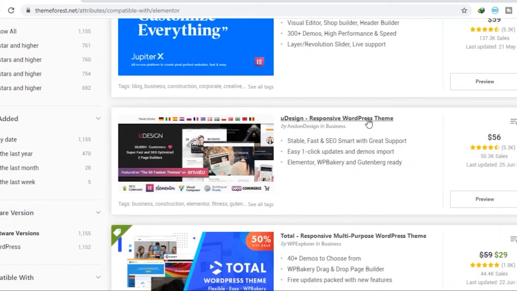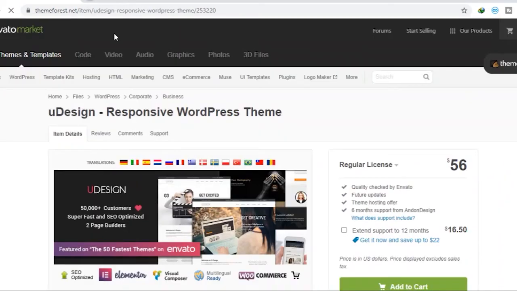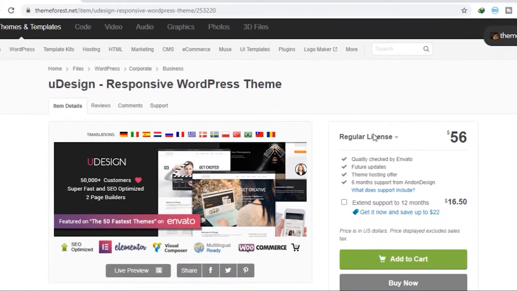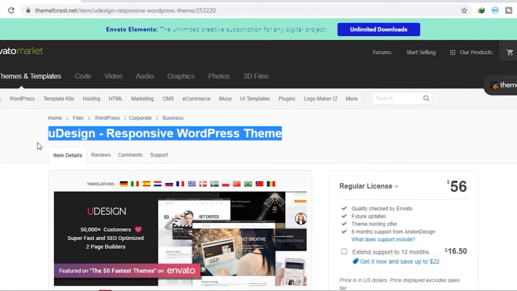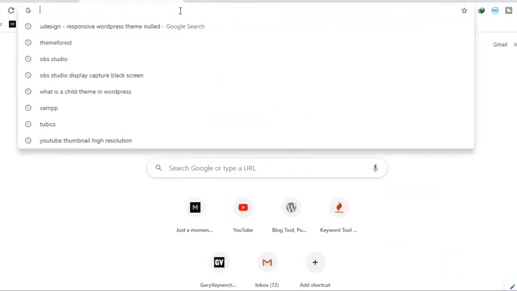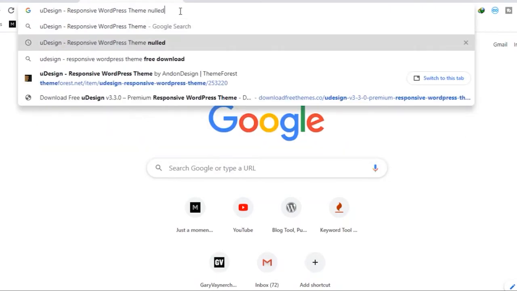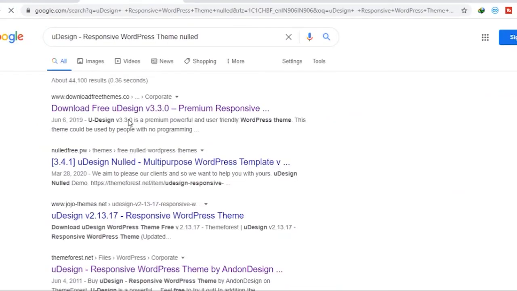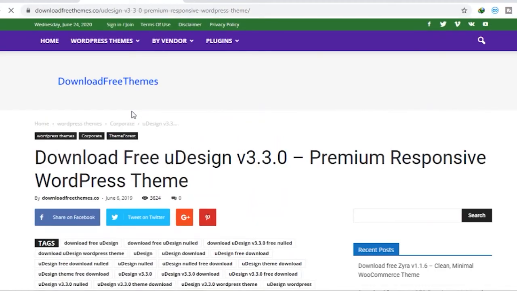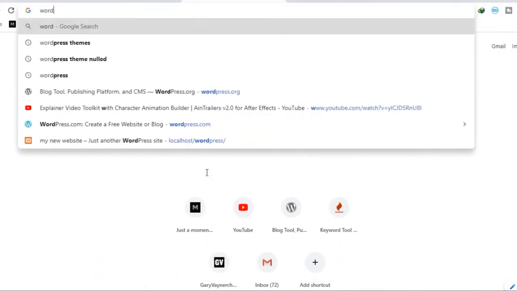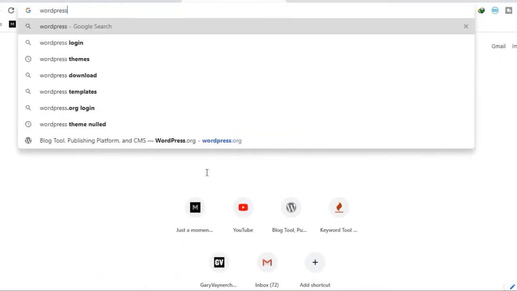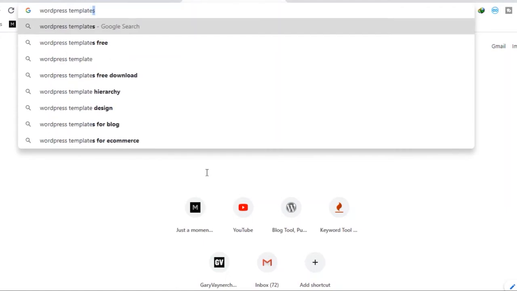What you have to do is go to the template that you need and copy the name of it. Paste it in the Google search, add the keyword nulled to the end of the sentence and hit enter. You will get a lot of websites loaded with the same templates for free. The second method is, you could just type nulled WordPress template and you will get a lot of templates for free.